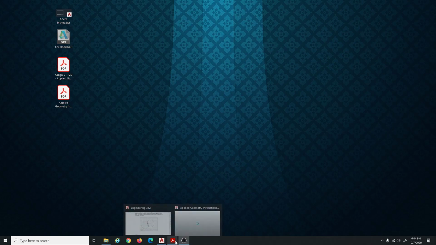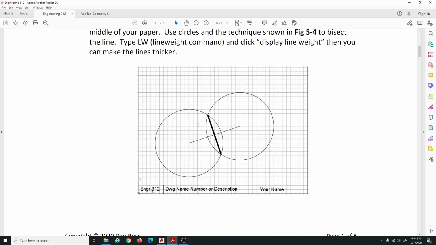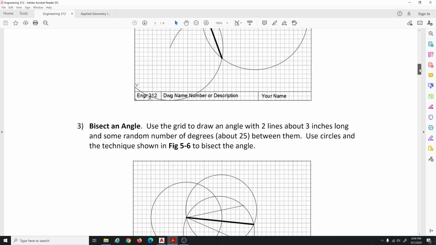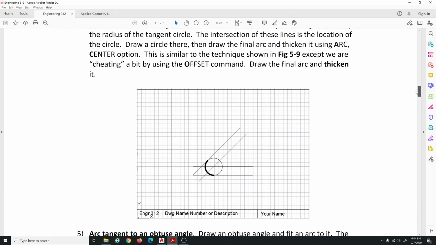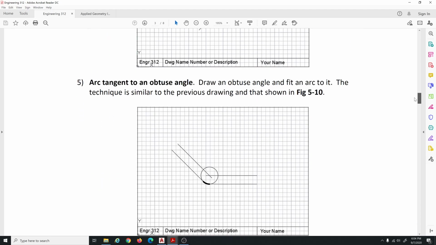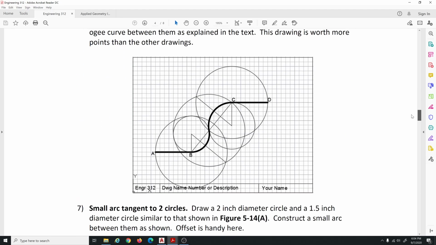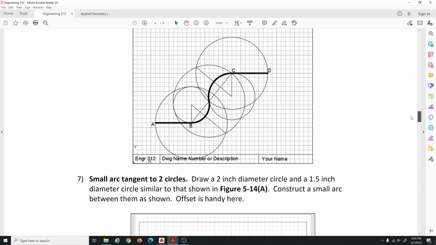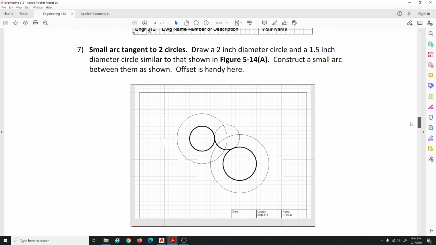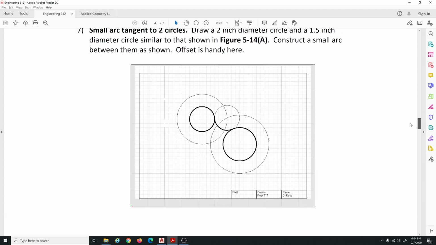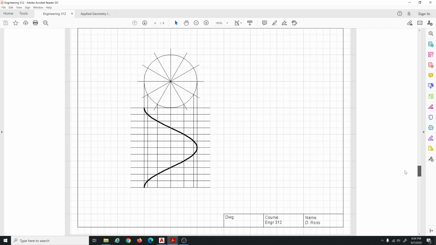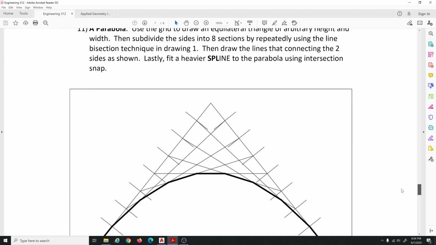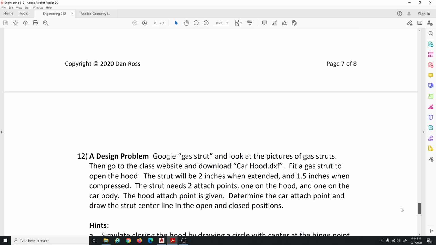All right. So in the instructions, the first drawing is this bisector here, and then I'm going to bisect an arc, and then here's bisecting an angle, and here's fitting an arc to an angle. Here's fitting an arc to an angle again. This is the most complicated one, an OG curve, so I'll do that one for you for sure. Then it's fitting an arc to two circles, to the inside of two circles, and then fitting an arc to the outside of two circles, then drawing a polygon, then a helix, and a parabola. I don't think I'll do the parabola, I'll let you guys do that.